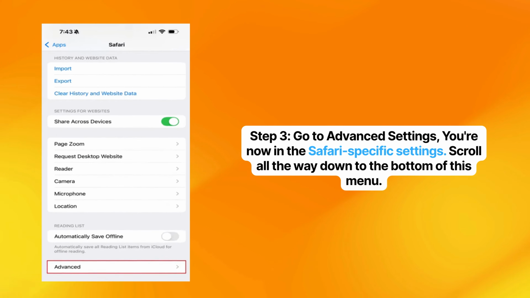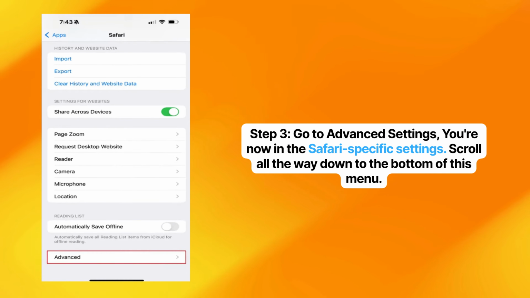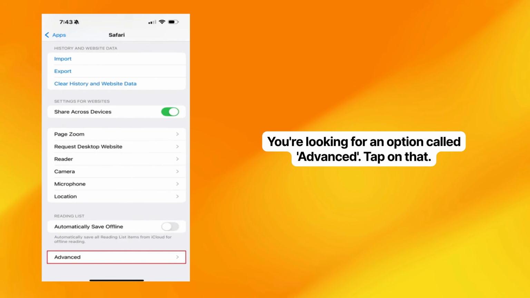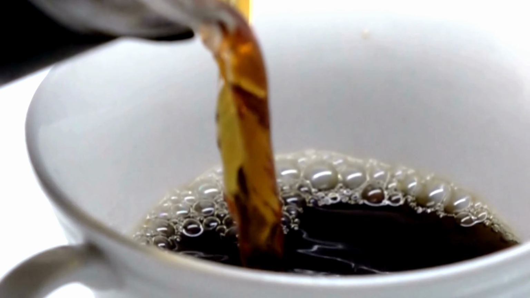Step 3, go to Advanced Settings. All right, you're now in the Safari-specific settings. Scroll all the way down to the bottom of this menu. You're looking for an option called Advanced. Tap on that.